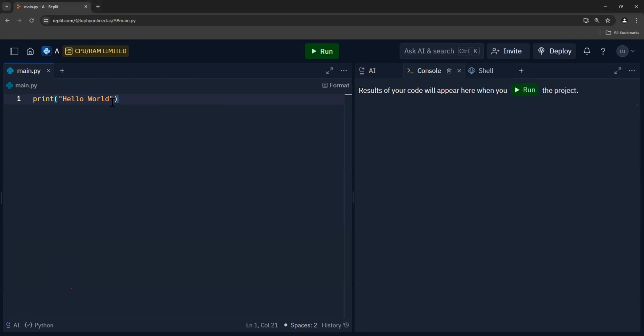Then your parentheses, and then you have to have quotation marks. Technically, you can use double quotes or single quotes. It doesn't matter, but it is good practice to use double quotes because it is more common. But yeah, single quotes would work as well.